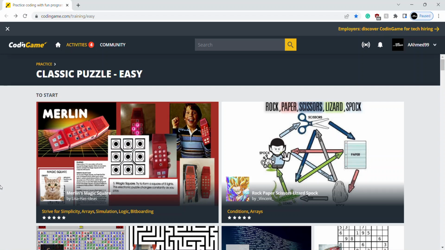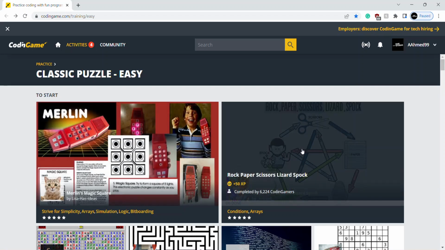One Person Studio here, and the puzzle that I'm going to solve today is called Rock, Paper, Scissors, Lizard, Spock.